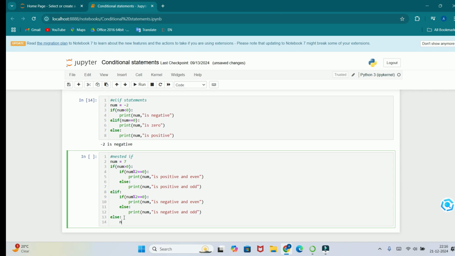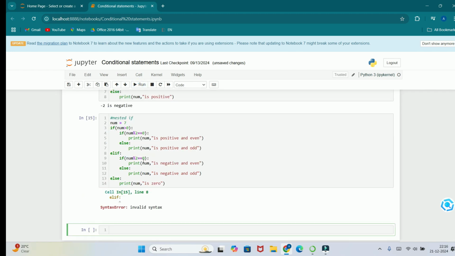Print number is 0. Okay, now I've given here 7 for example. Sorry, one second. Oh sorry, I have just not given the condition for elif num less than 0.